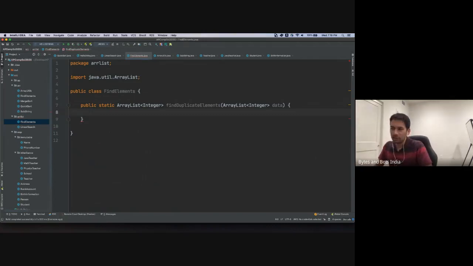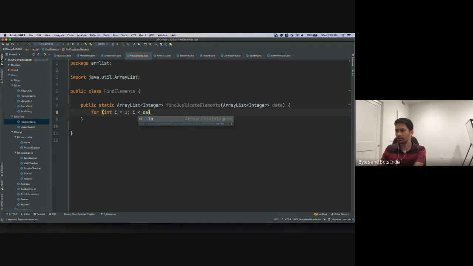Now, can we use the shortcut method of the for loop here? Not quite easily, just because we need to compare the current element with the next element, which means we need to have access to two elements in the array list. So we really can't use a shortcut method. We'll have to use the traditional way of writing the for loop, which is integer i starts with 1, i less than data dot size.